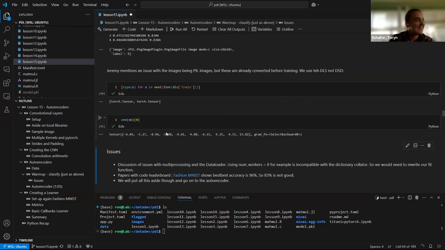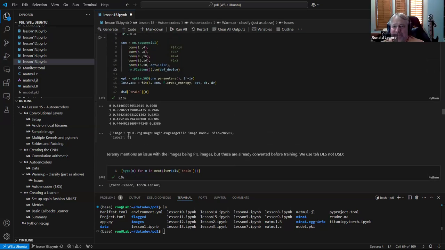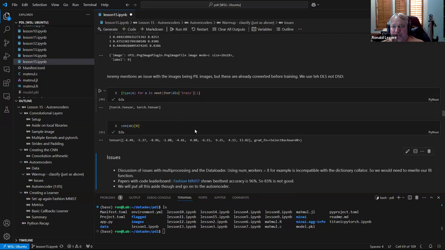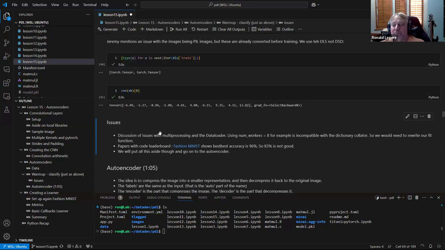So let's see, did it do well? It's an image that's supposed to be label 9. And it looks like label 9 got the biggest logit, so I guess it's not doing too badly. That's as far as he goes with that, because now it's time to go to the autoencoder. So we're not going to spend too much time evaluating that classifier.